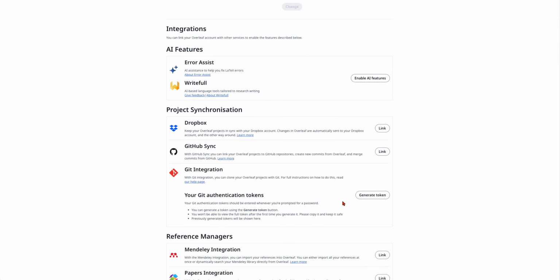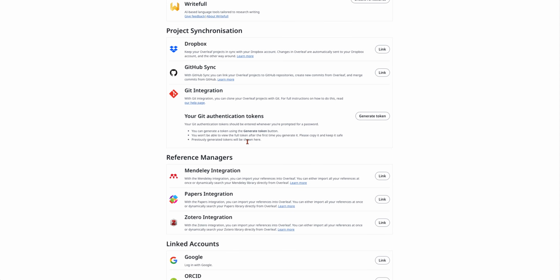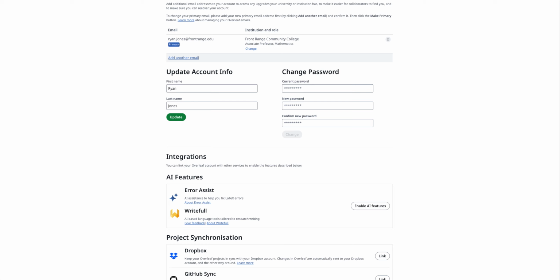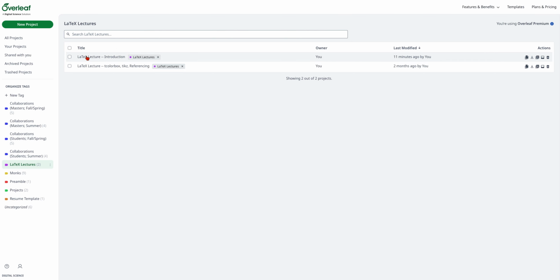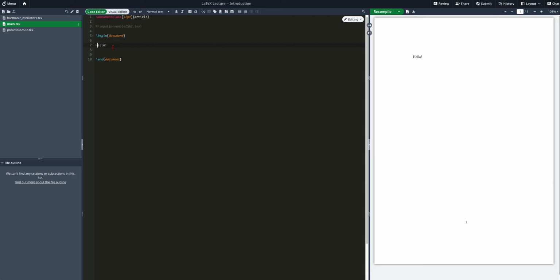There's also a ton of fun things here. If you use Dropbox or if you use GitHub, you can explore some of this and how to link those to Overleaf. I don't think any of that will be super important in our course, but if you decide to continue on and become a LaTeX master, those might be things that you utilize. So just a setting there, turning off the AI features, a personal preference on my end. But let's go ahead, let's click on LaTeX lecture introduction. This is something I've set up for us just to kind of work through here together.